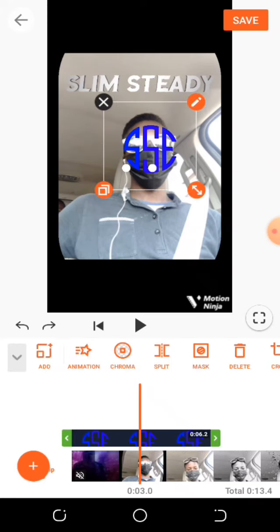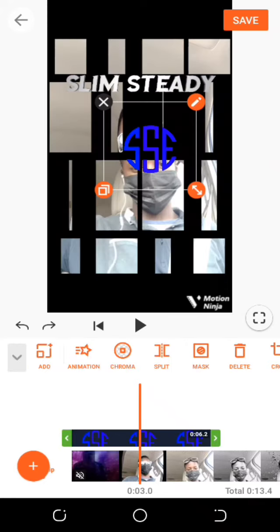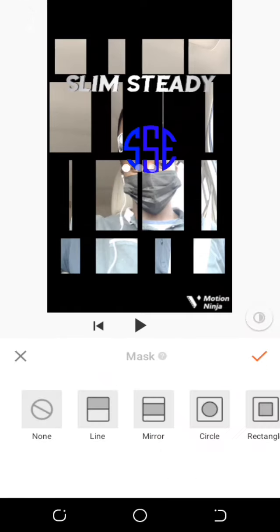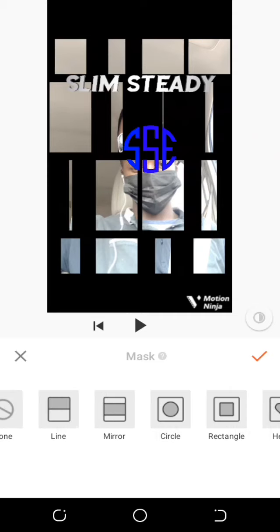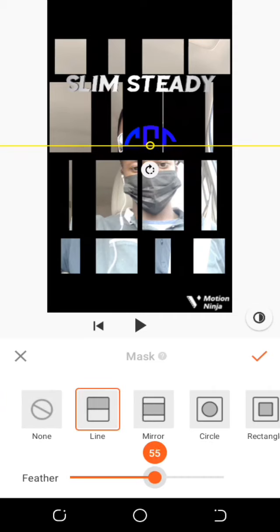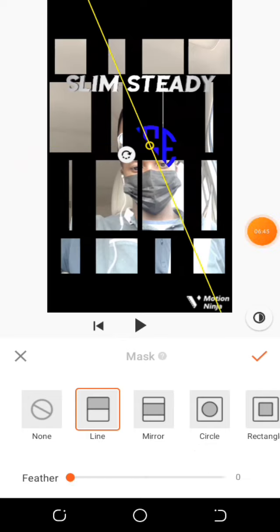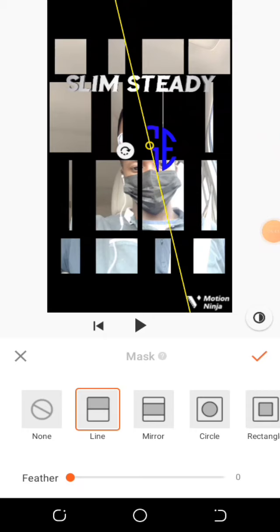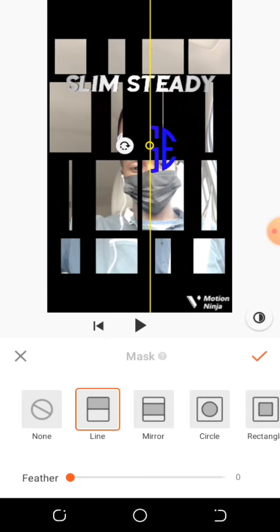So the next thing now is mask. The mask is like changing it to different shapes. Firstly, the line here is like dividing the pip into two different parts. But what I like about this mask is that the feather option here makes the remaining parts of the pip look faded.